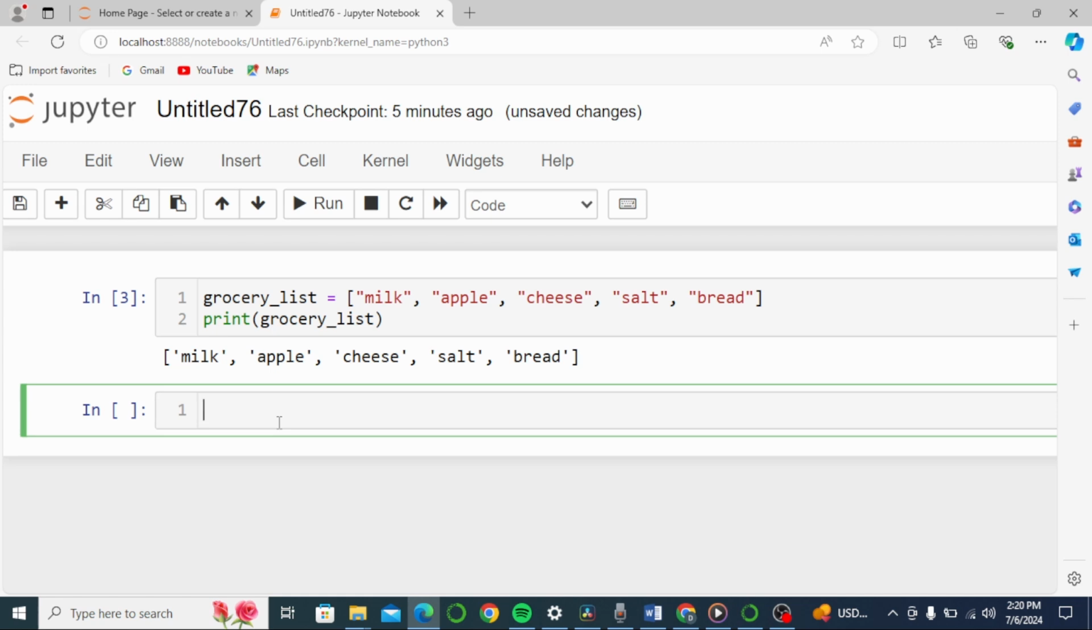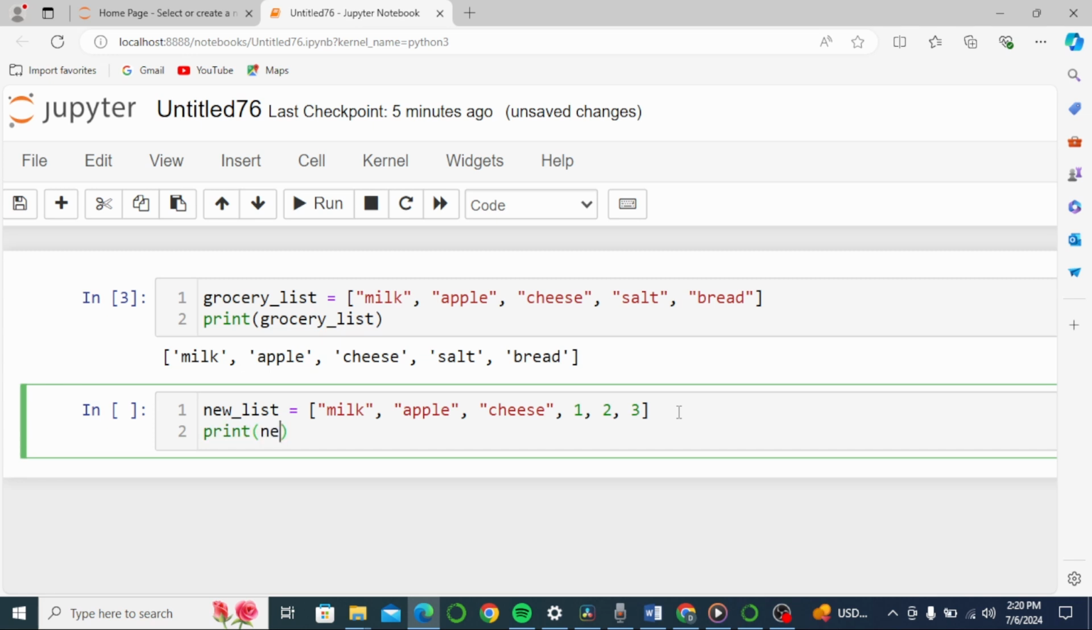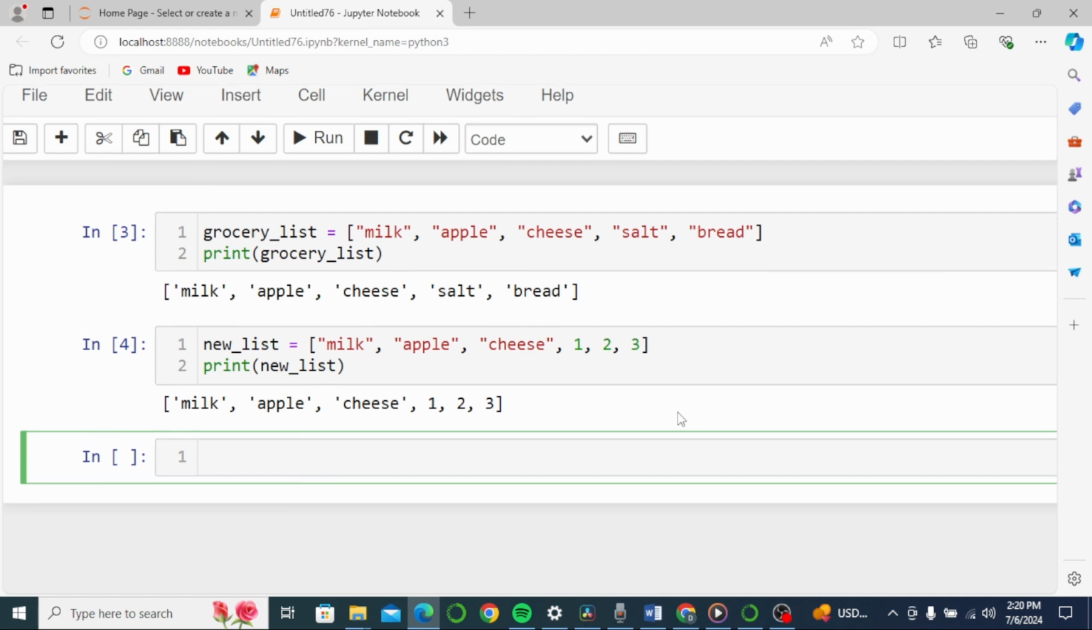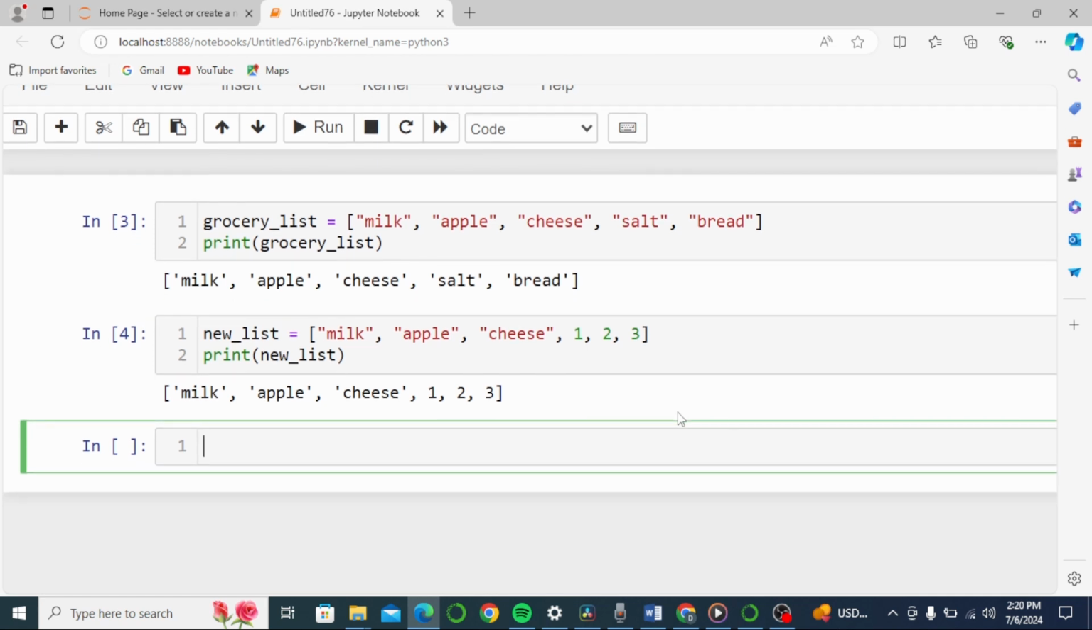Next, let's create another list to store values of different data types. We named it new list, and then we are using square brackets, and now we write a few strings like milk, apple, cheese, and then a few integers like 1, 2, and 3. Let's print our new list, and you can see the output includes milk, apple, cheese, and the numbers 1, 2, and 3. This shows that a list allows us to store values of different data types in a single variable.